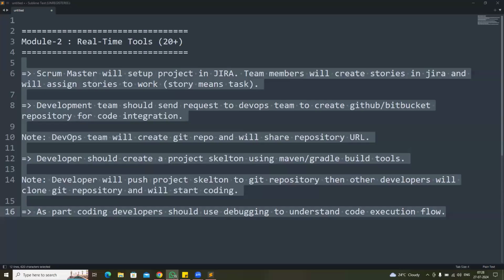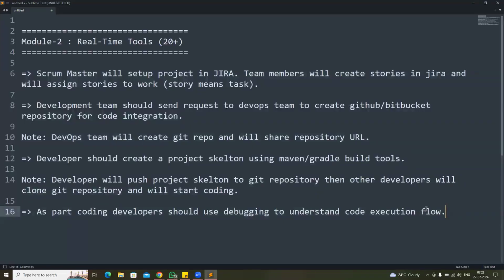So I'm telling you the day-to-day activities of developers in the project. In our day-to-day activities, are we doing only Java coding, or are we using several tools also? We joined here for Java real-time project development, so you need to understand how projects get developed in real time. What is the workflow in real time? That you need to understand.